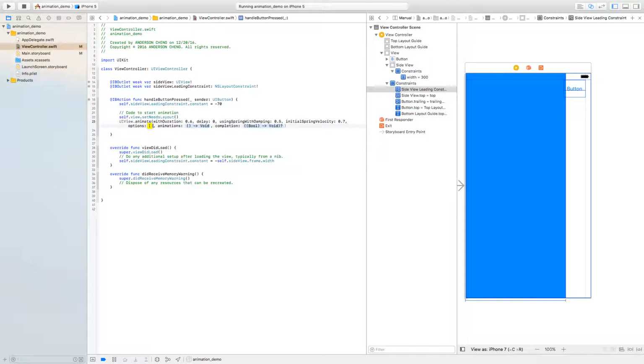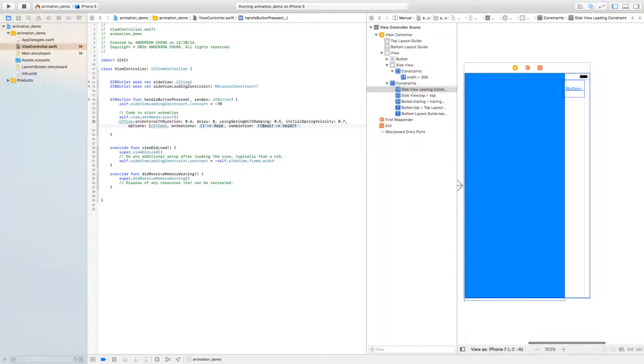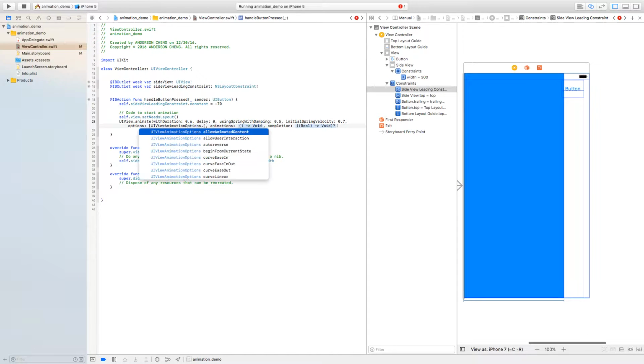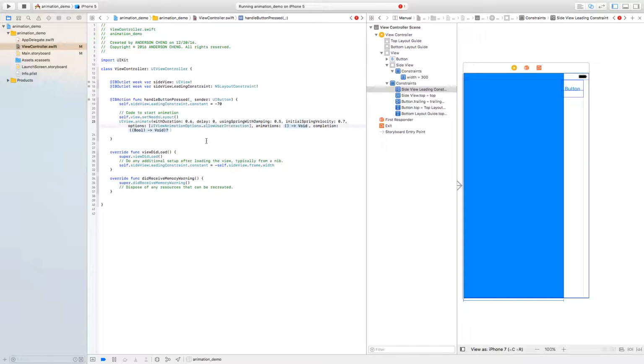It's going to take in an array, and inside of the array, you're going to say UIView.AnimationOptions, and it's going to be .allowUserInteraction. Okay, and if you want other options, you can just add into that array with a comma the next thing.